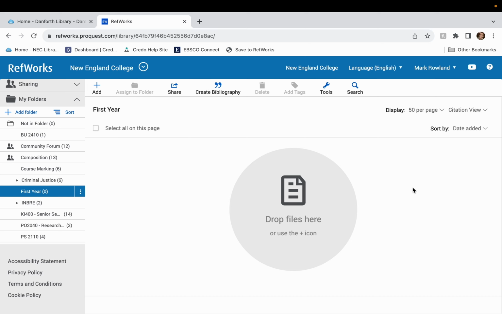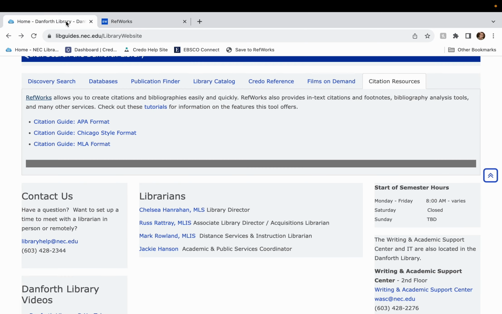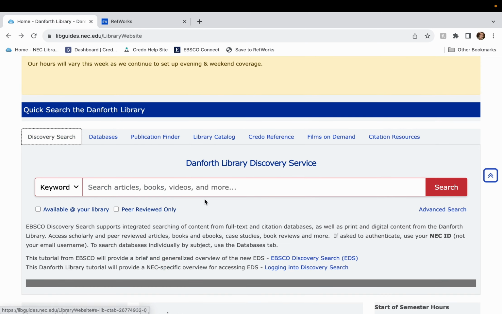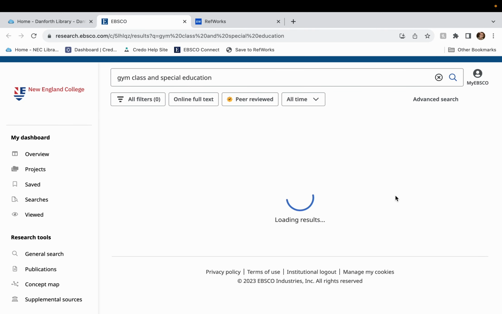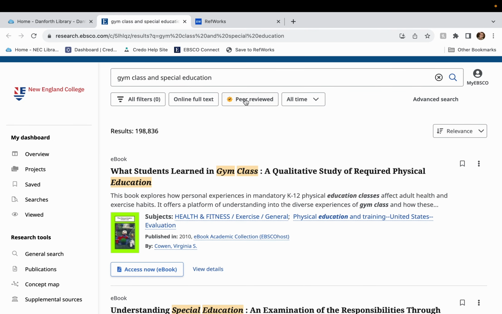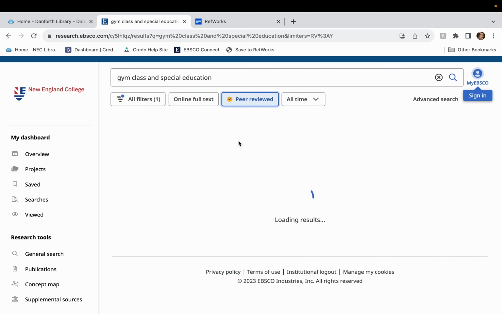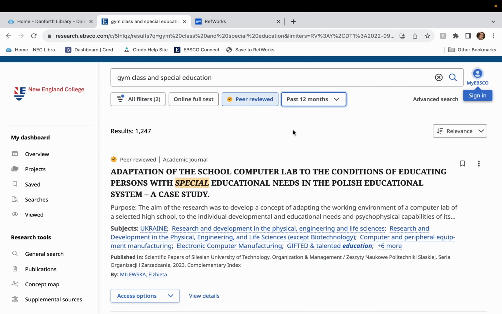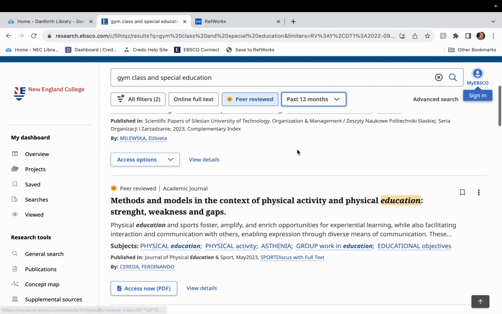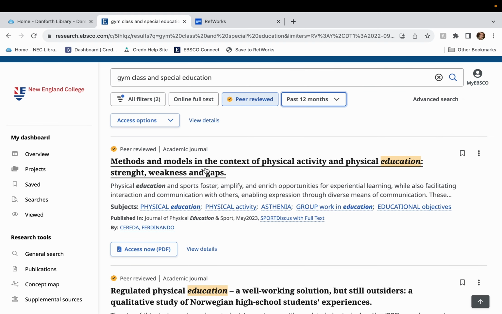But again, one of the nice things with something like RefWorks is it works really well with our research databases. So let's hop back to Discovery, and we will go ahead and do a search. So let's say gym class and special education. So we're going to get a little bit more specific with the search. We'll narrow this down to peer-reviewed items and maybe published within the last year. And going through, let's say I want to add this article to my RefWorks account.